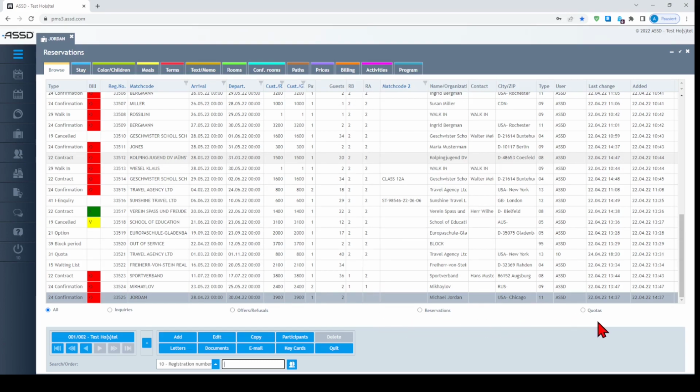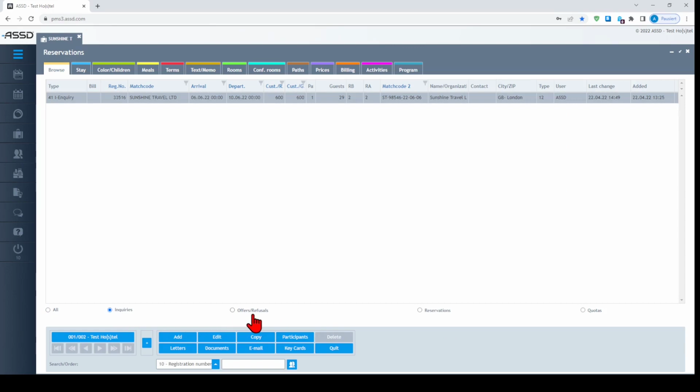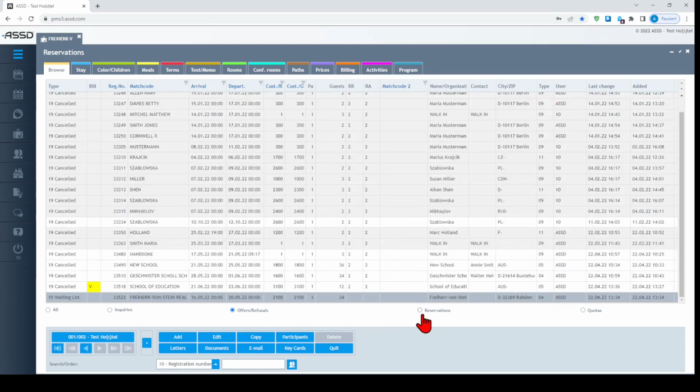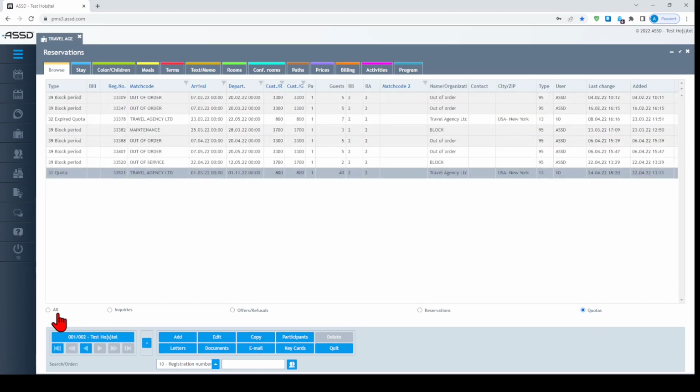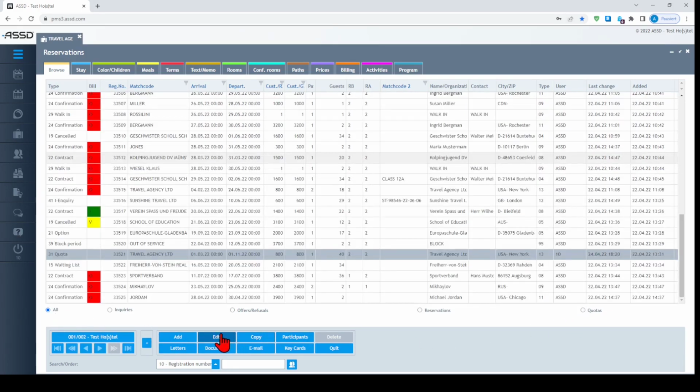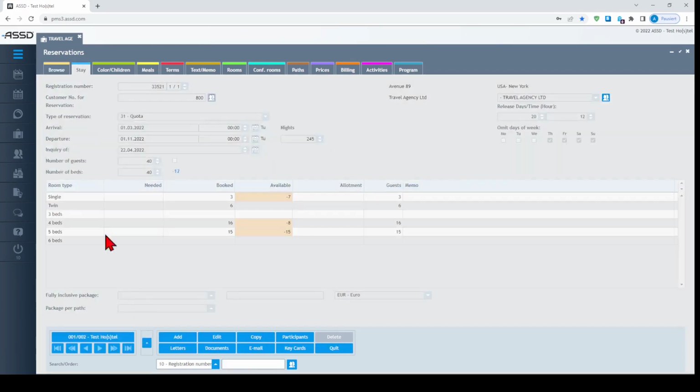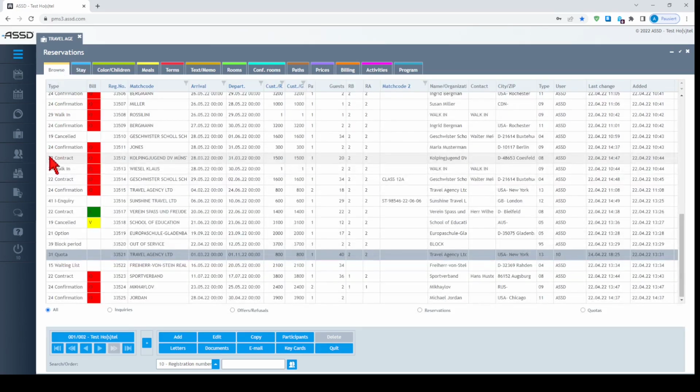Below the data grid, we have the possibility to filter our displayed data. If we desire, only inquiries, offers and refusals, contracts and reservations or allotments can be displayed. The dark gray line is the selected reservation, which you can now adjust by clicking on Edit. A light gray line is a reservation with an arrival and departure date in the past. A bright line is a reservation with an arrival and departure date in the future.